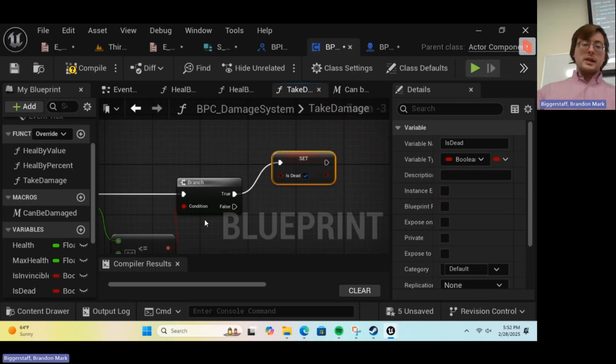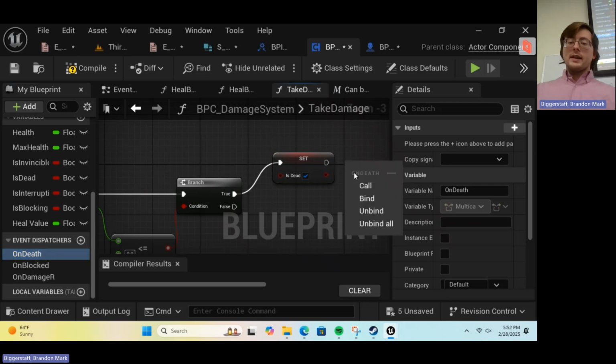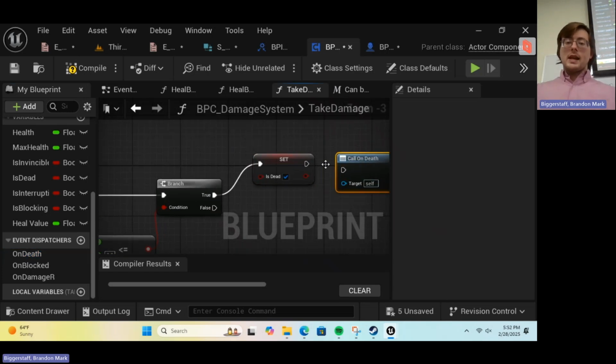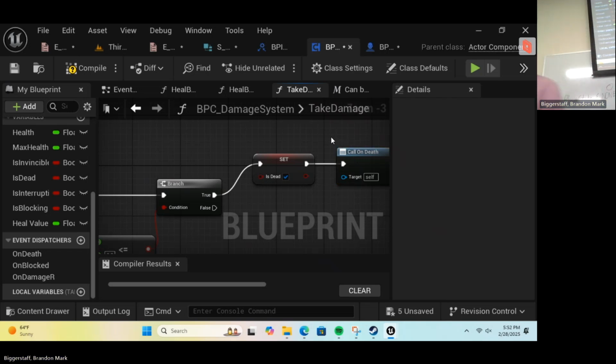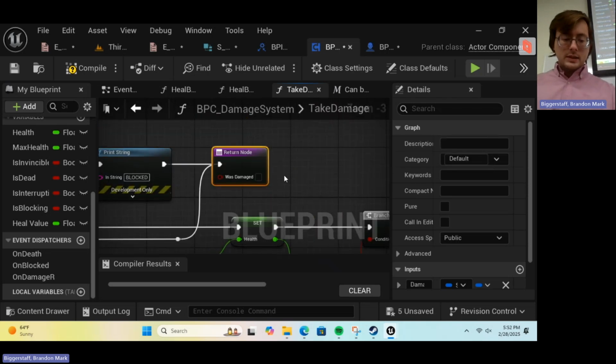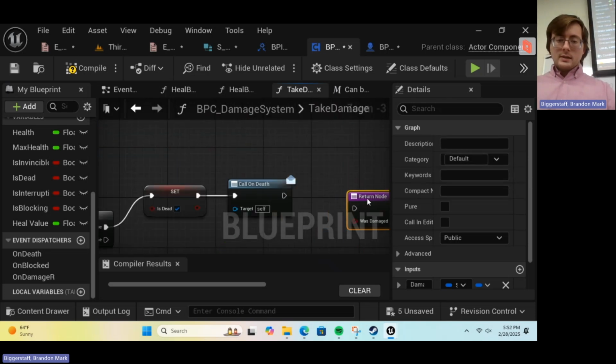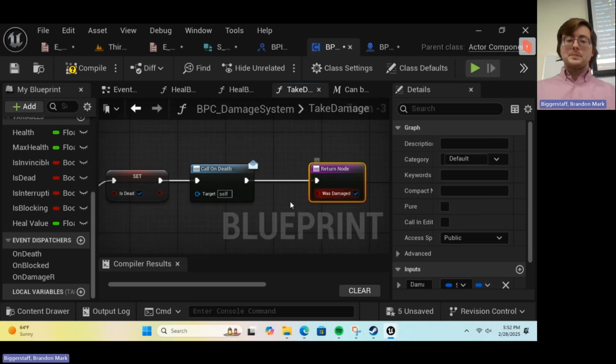And since this player's dead, we now need to alert anybody that's listening to the fact that this character has died. So we'll take it from the setter and call the onDeath function. We'll add another return node. Let's go to this one and just hit Control-C, Control-V. So we got it, and return true for the was damage variable.